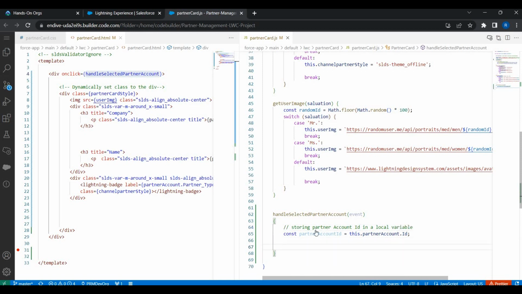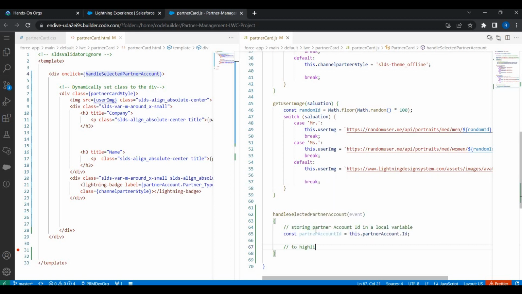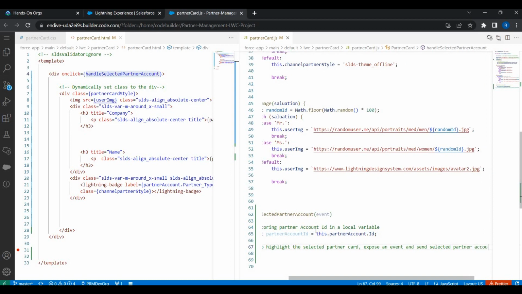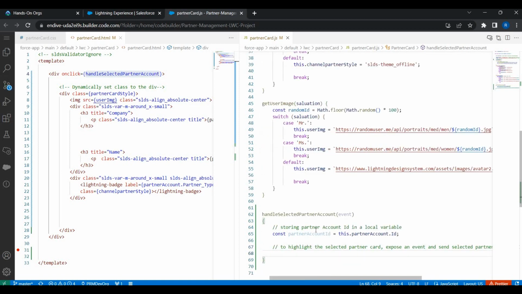So once that is done, what I would like to do is highlight the selected property, or rather the selected partner card, expose an event and send the selected partner account id to the parent component. Which is fairly simple.